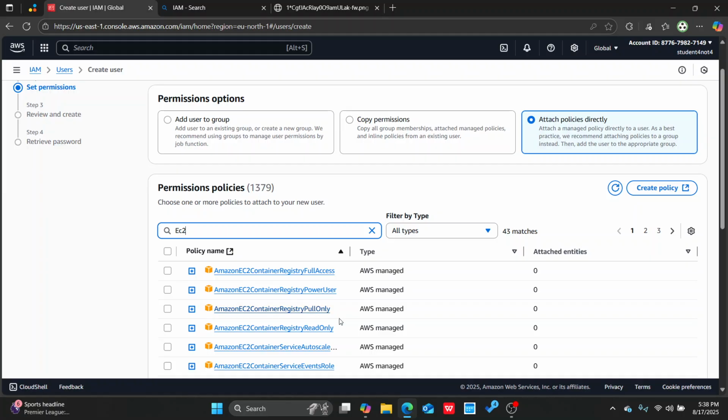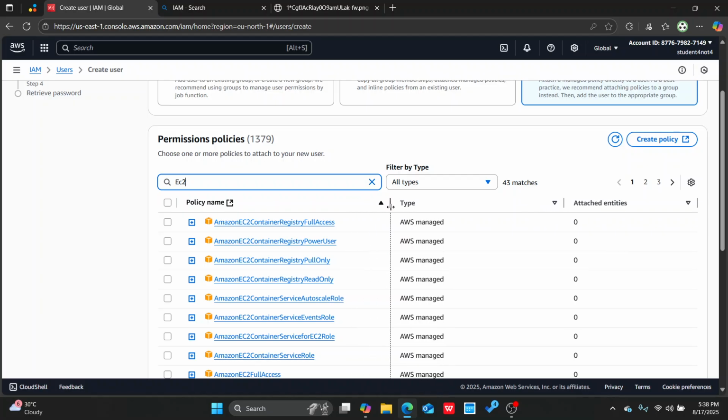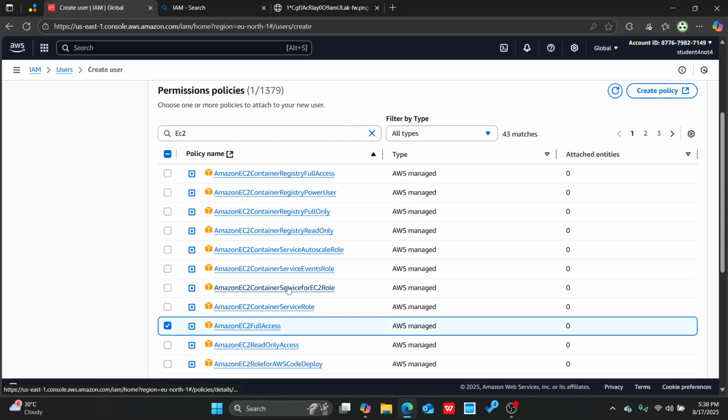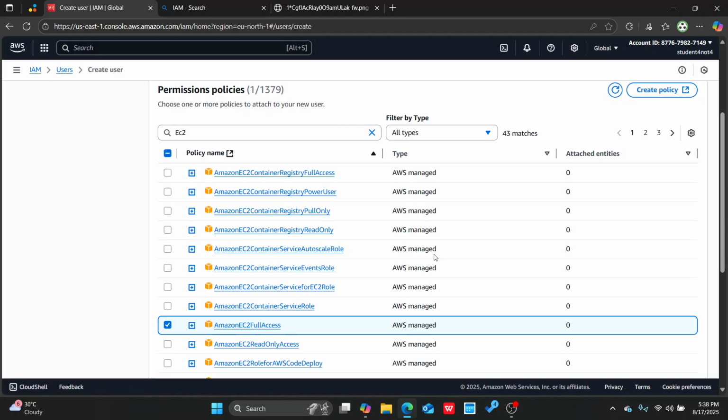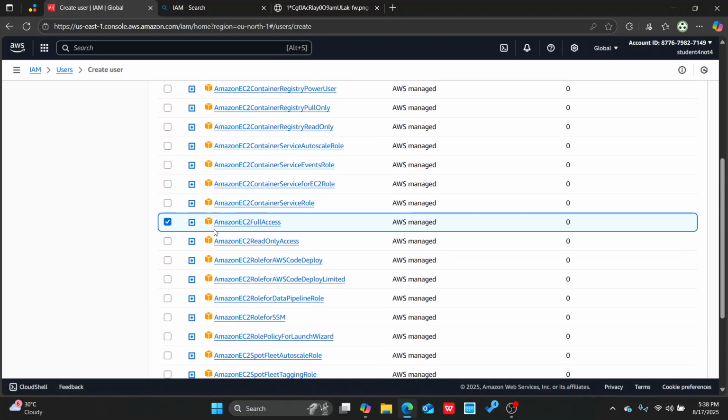We have done EC2. So there are different types of policies in EC2 also, like full access. Just note down this point: we never give full access to anyone. If we give, we also set boundaries for them, that how much they can use, after how much time, and all other things.